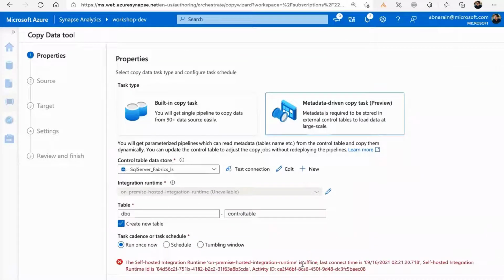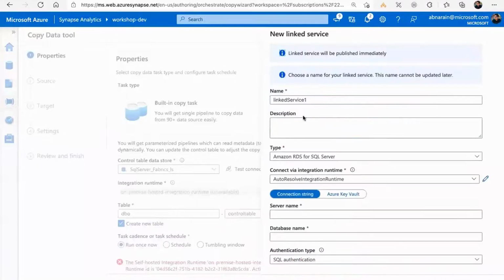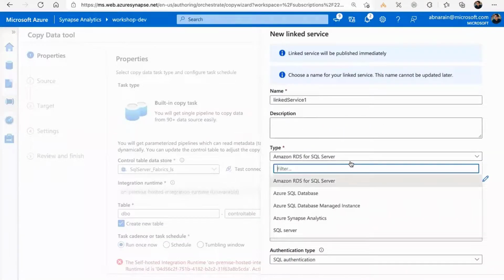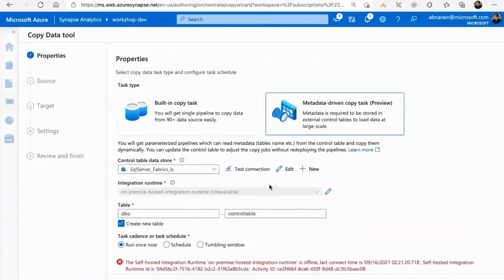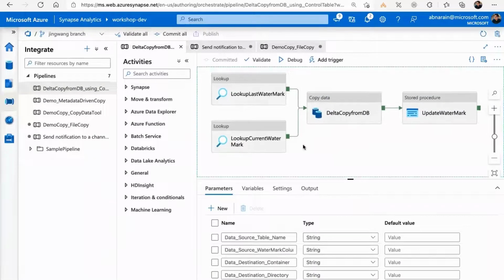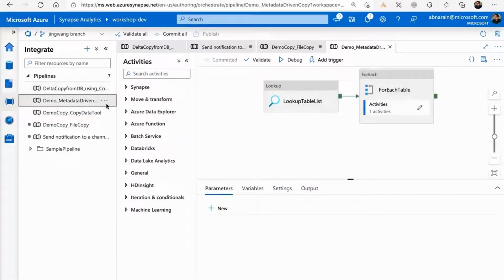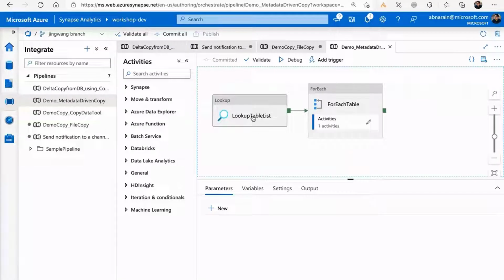Oh, I'm sorry. It uses an integration runtime, which is offline. That's my bad. But you can create a new integration runtime or a new connection here to any SQL server, and then basically be able to use that control table as well. So that's the value add you get. You can configure your source, your targets, your settings, and so on. All those things can be done right away through this particular visual wizard. And it'll end up generating pipelines which look like this. This is what it generated. There's a lookup table.